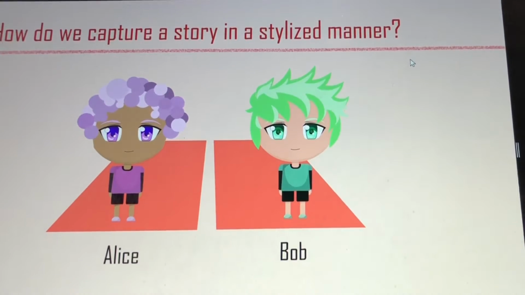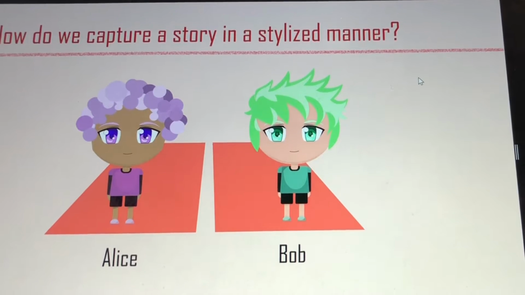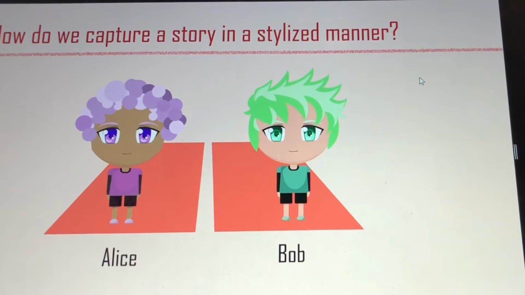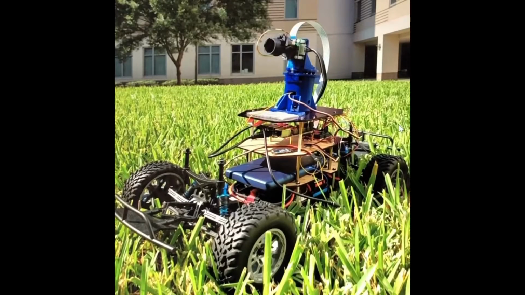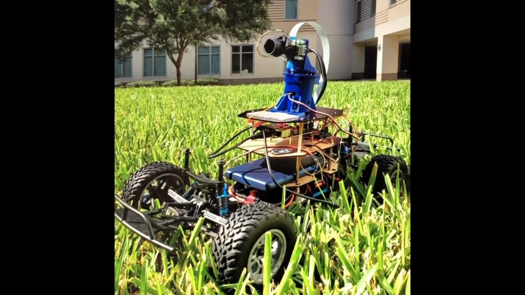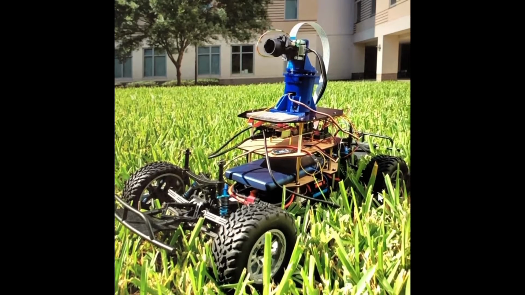So let's take a race between Alice and Bob. Alice and Bob are trying to have a short distance race, and we want to use an algorithm to be able to direct the robots to capture this racing event. This is just one iteration of it. It went through multiple iterations. This allowed me to have full control of the robot, and I also attached the camera so I could film and track running.